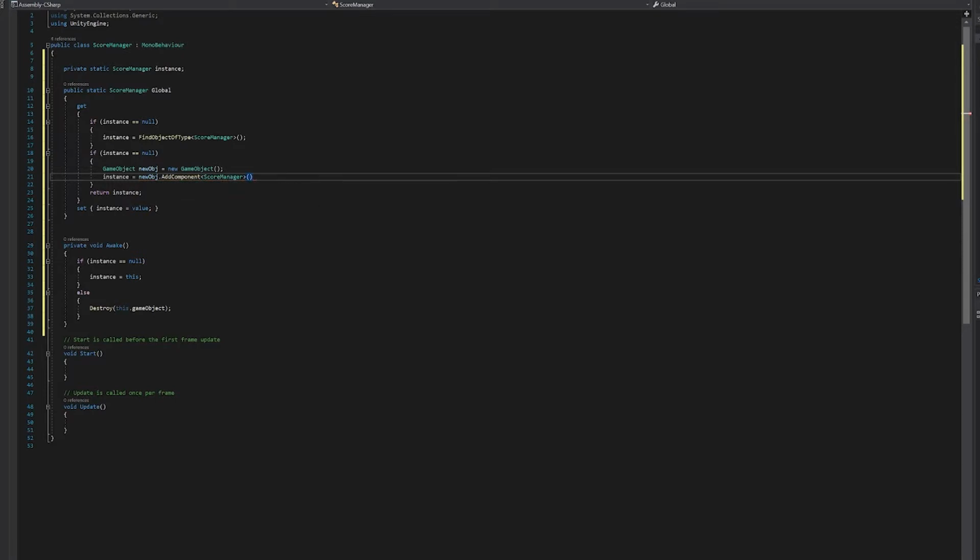So if all else fails, we will create a game object and add the instance to it, and we're going to set instance to it. And then we can finally return our instance. And that is a much more effective way of setting up a Singleton, because if for whatever reason I access this before the Awake method is called, we'll still be able to create that object. Or if I simply forgot to add an instance of the ScoreManager to the scene, it won't break the game, it will go and create the game object.